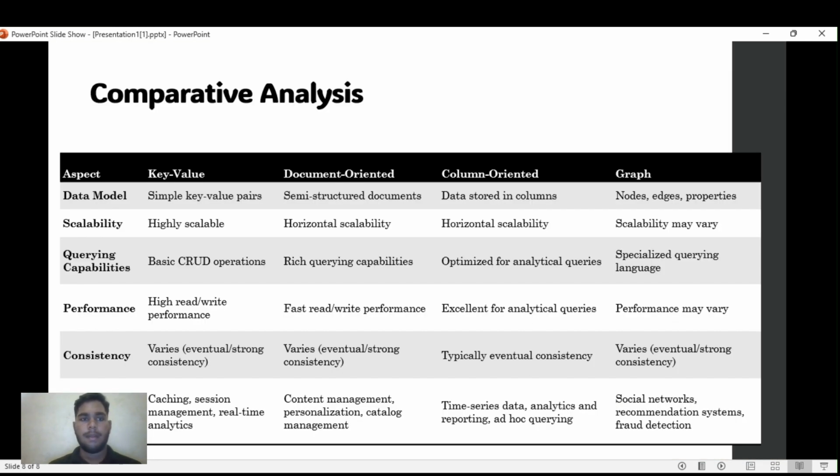Now the comparative analysis of different databases. Now we go through the data model. Key value provides simple key value pairs to store the data. Document oriented uses semi structured documents. In column oriented, data is stored in columns. In graph, data is stored in nodes, edges, and properties.